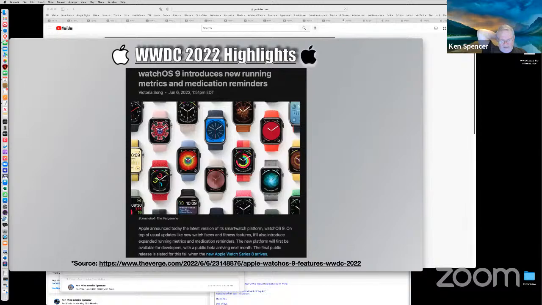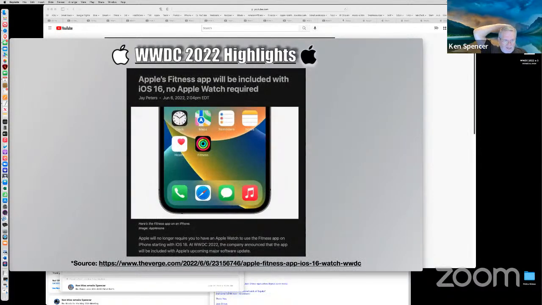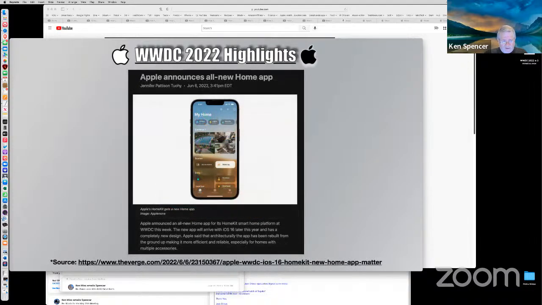Different metrics on running for watchOS 9. And the other nice thing is medication reminders are not just medication reminders, but there's going to be a little bit better ability to do scheduling of reminders. So that's a big deal. You kind of can already, but there's going to be a fitness app for the phone for if people don't have an Apple Watch. Your phone can keep a lot of those metrics for the fitness app also, which is quite good.